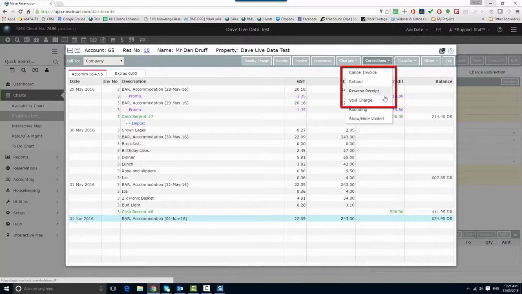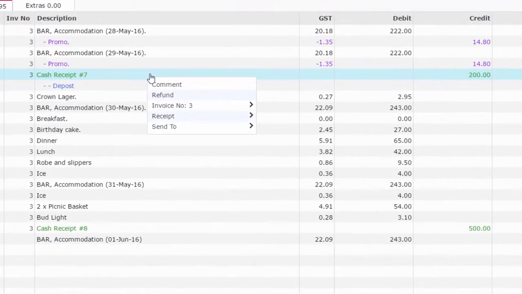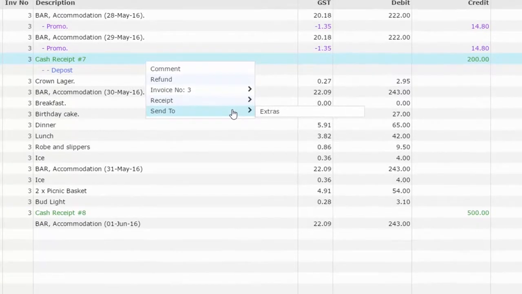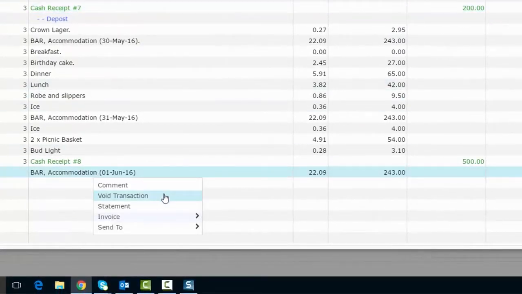These processes are best managed in the account using the right-click menu. Right-click on a payment to make a comment, process a refund, produce a statement, manage an invoice, manage a payment, or transfer to another account. Right-click on a charge to add a comment, void the transaction, manage the invoice, or transfer it to another account.